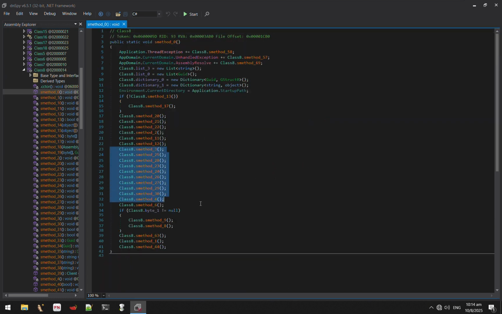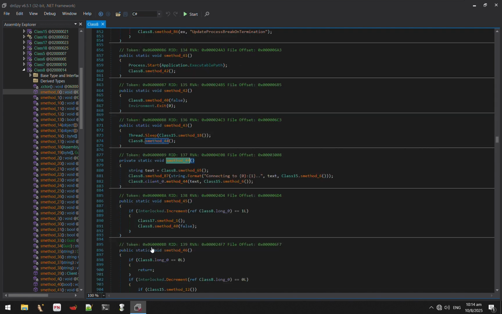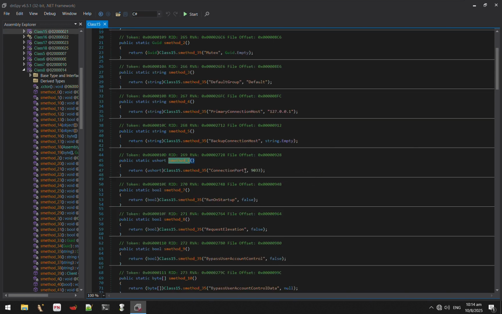So the rest of the methods here didn't really look very interesting except for smethod_44, which has a connection. So diving deeper, we can look at what the parameters put into 0 and 1 are, which is actually 9033 and localhost. So this is probably some connection through the infected host port 9033 to a C2 server.